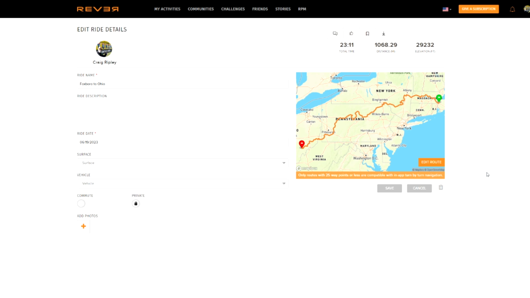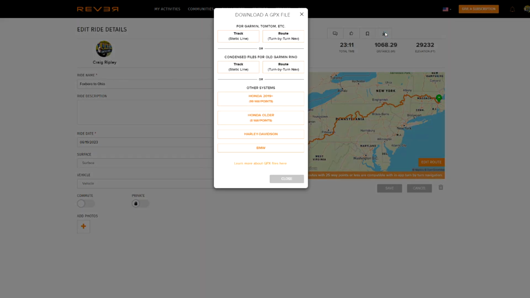And now what we want to do is download these files so that I can use them either in my Garmin GPS or I can bring them into MRA Route Planner. So from this ride details screen, we can come up here to download GPX file, and then I'm going to get options here.